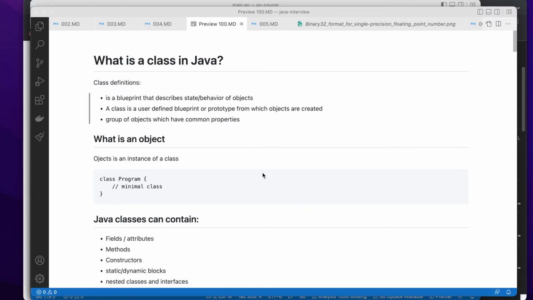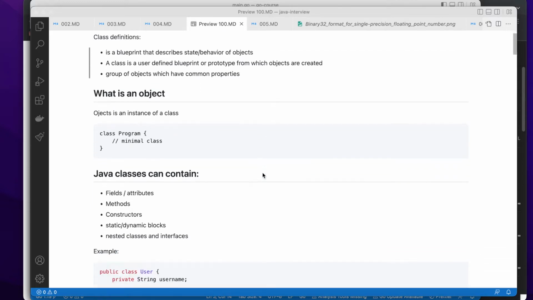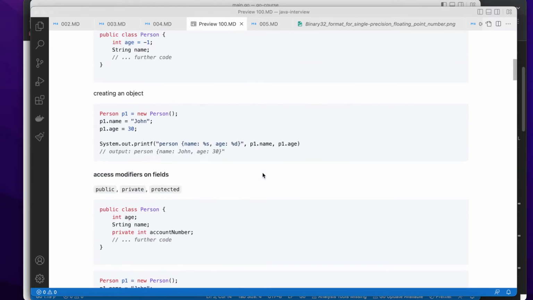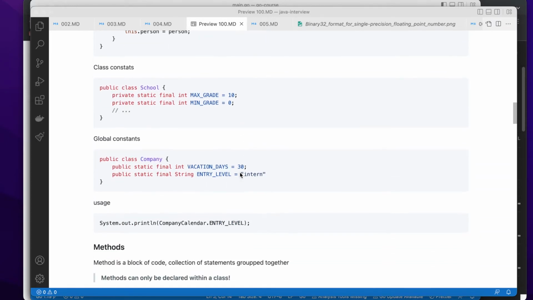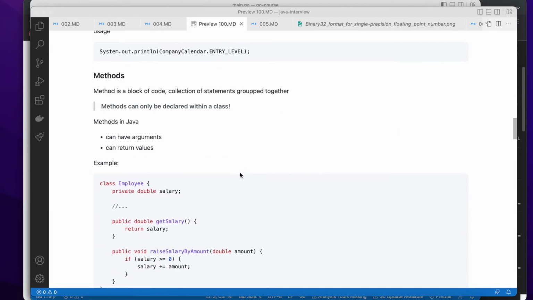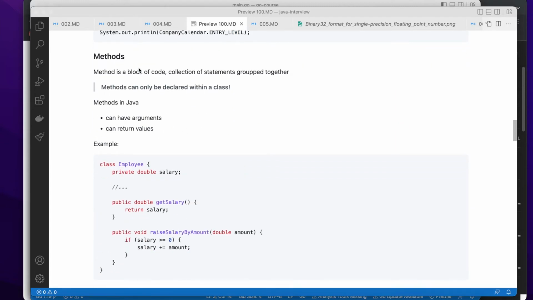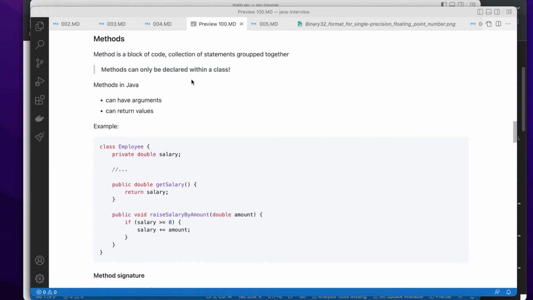So in previous videos we talked about classes in Java and we already talked about fields. So today we're gonna keep on talking about Java classes and particularly about methods. So what is a method in Java?